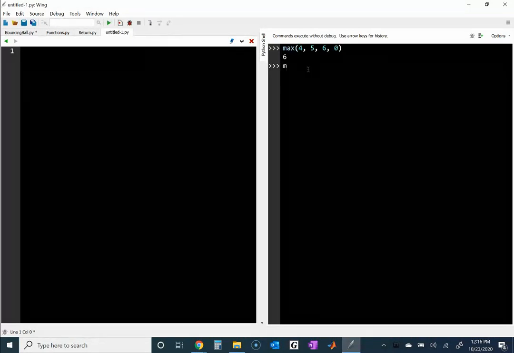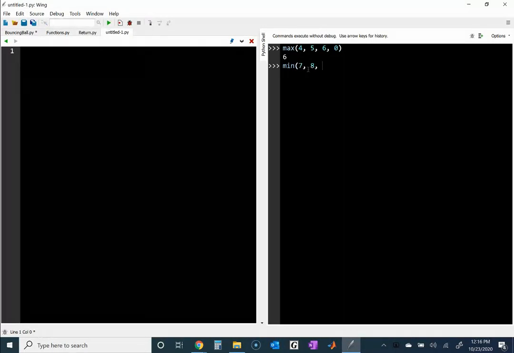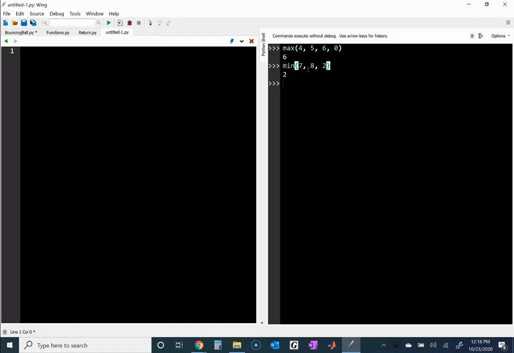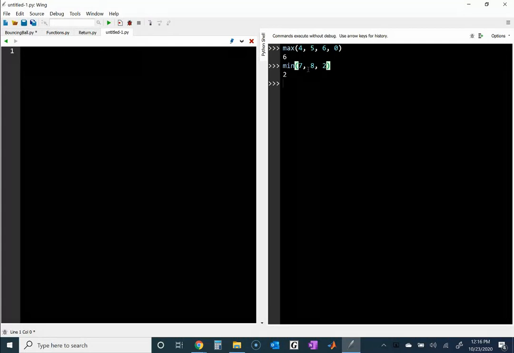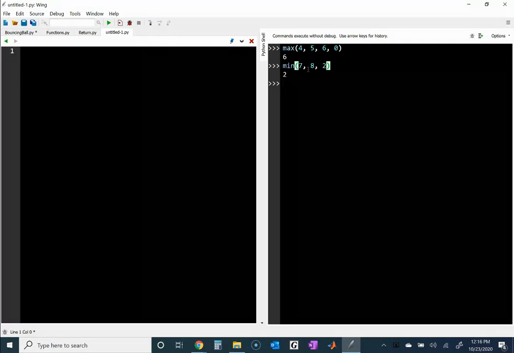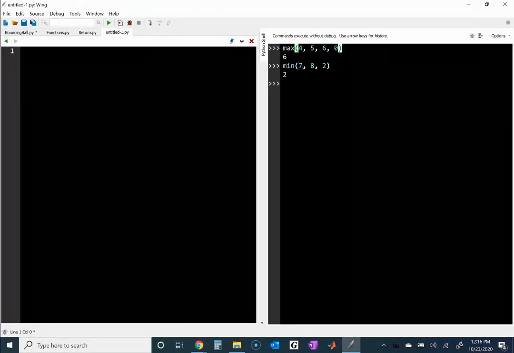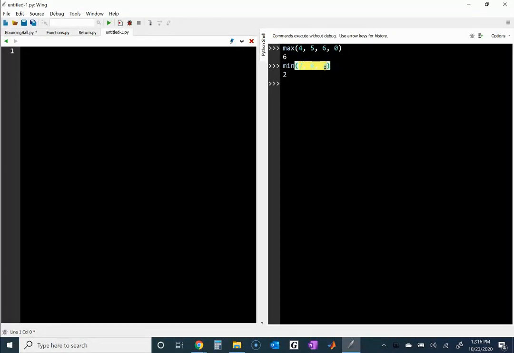There's also the min built-in function, which again takes as many parameters as you want to give it, and it returns the smallest number that you give it. I keep saying parameters. I mix parameters and arguments. Just understand that this right here is called an argument. In this case, there's 4, and these are 3 arguments that I'm giving to the min function.